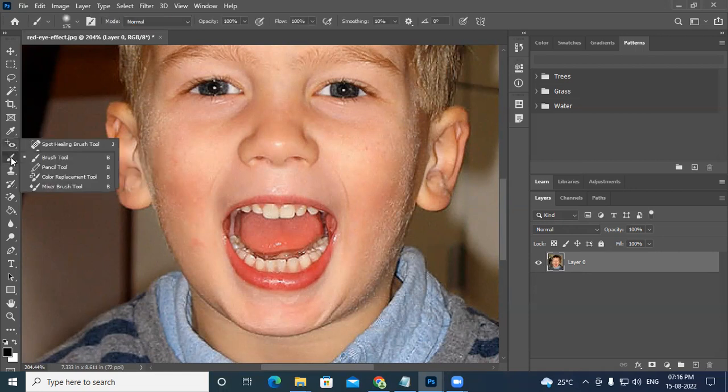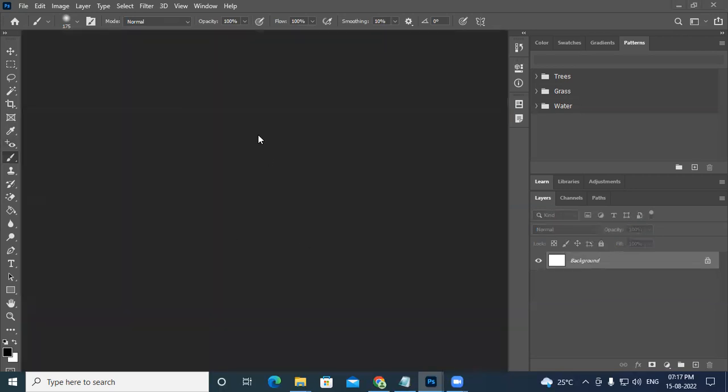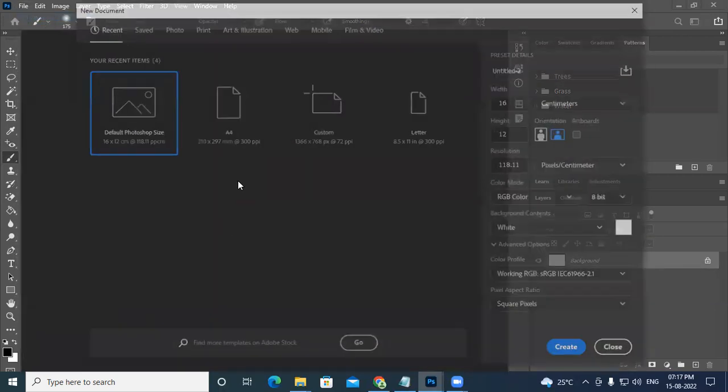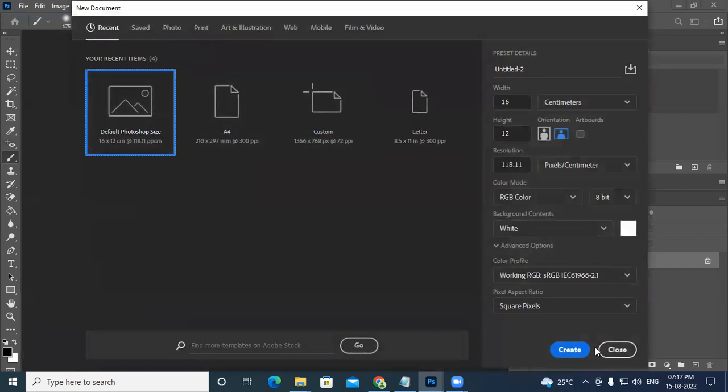So next is the brush tool. Next we have the brush tool. The brush tool types are brush tool, pencil tool, color replacement tool, and mixer brush tool. We have 4 tools in the brush options. So now I'm going to use this brush tool.